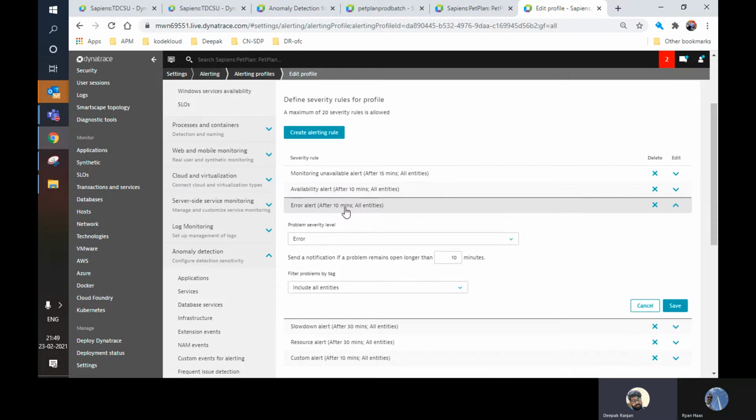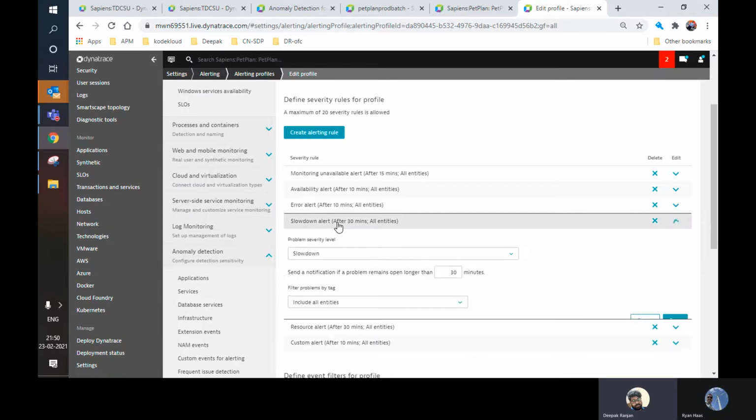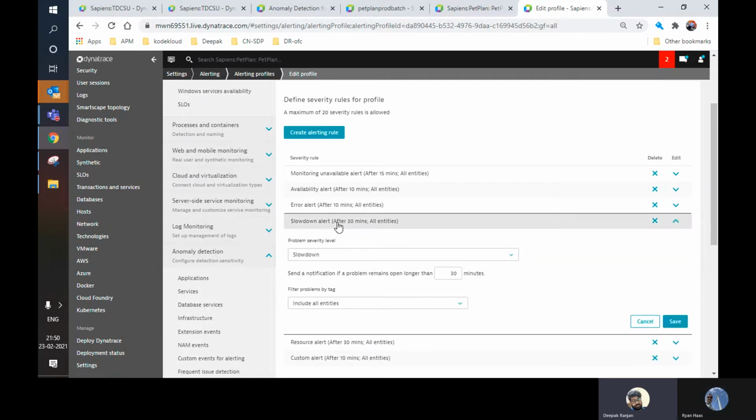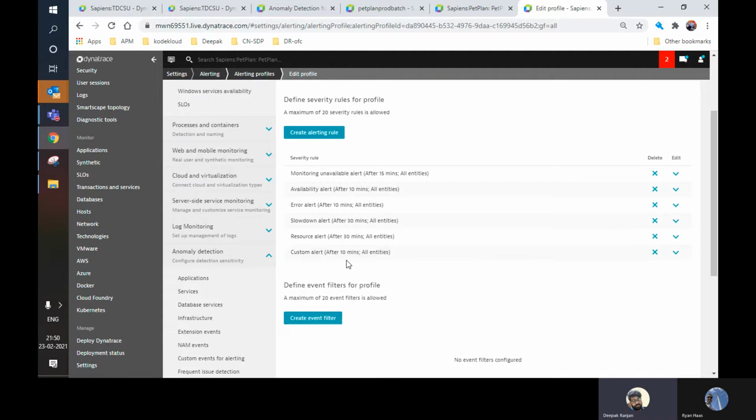Error alerts: if there are any errors like 4xx errors, 5xx errors. So if they find any 4xx error, you receive the alert if it is open longer than 10 minutes. Then slowdown: something becomes very slow, that is response time degradation, some service or application becomes slow. Then you should receive the alerts after 30 minutes. I have just added these normally; you can make some changes in that.